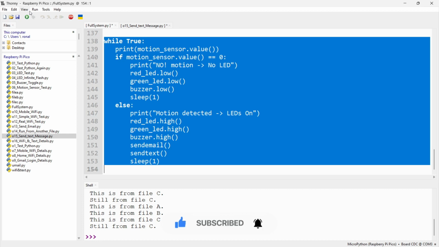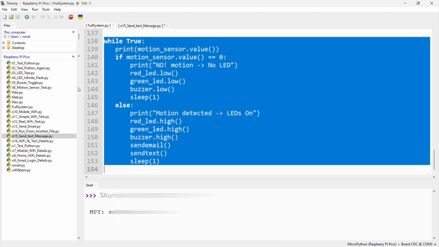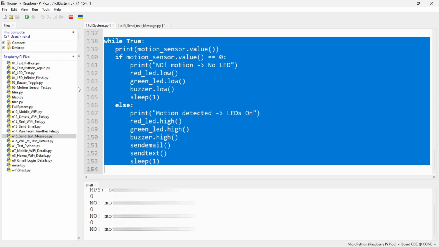Is my system plugged in? Yes, everything is plugged in and okay. Press play. No motion, no motion, no motion. All right, let's see if that's going to change when I move. Yep, that changes. LED's on. Yep, it's connecting. It's connecting perfectly okay.